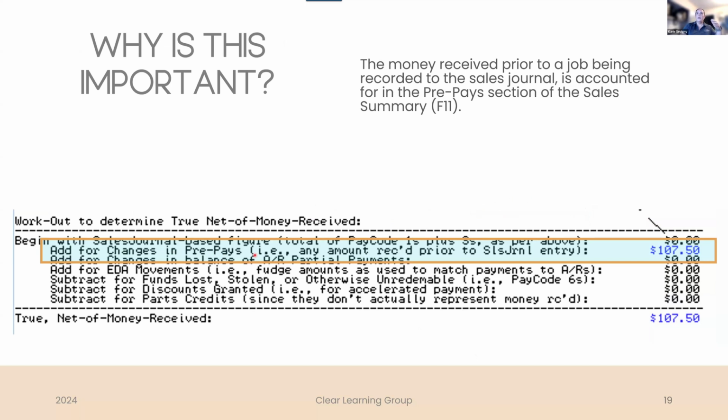So if you go into F11 and you run your sales report, you're going to see this section at the bottom that says work out to determine true net money received. What that means is basically when we run our sales report, it's for the sales that we've handled during a certain amount of time, and the system is going to keep track of that. But not all of that represents cash in hand that we're taking to the bank. And so this work out to determine true net money received is where we're determining how much money we actually received during this time period that needs to be accounted for.